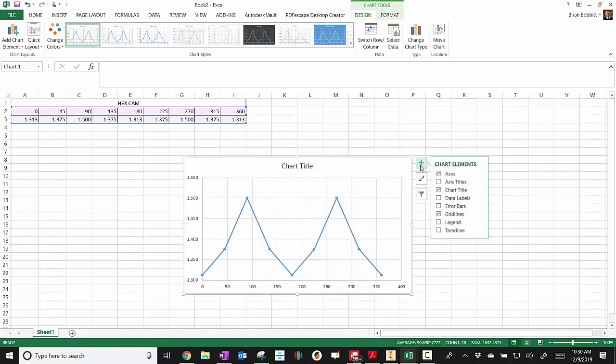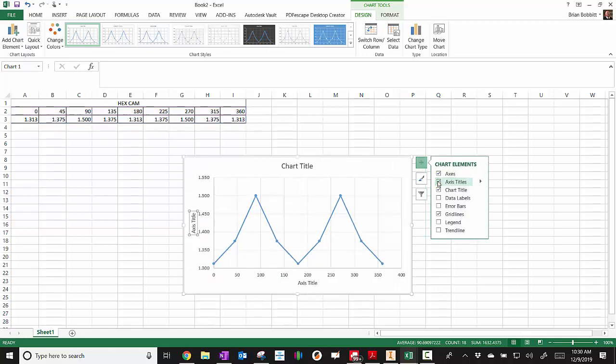Then I'm going to kind of make the chart look a little better now. So I'm going to hit the plus button, and I'm going to put some axis titles on there. I can look at data labels, but it kind of clutters things up, so I'm not going to use those this time. The trend line I really don't need, because what I'm looking for is the motion here, and I'm getting that. This is showing me a good motion graph of what's going to happen.